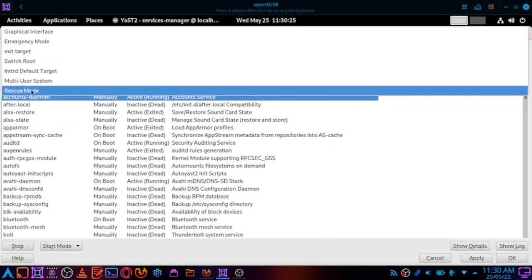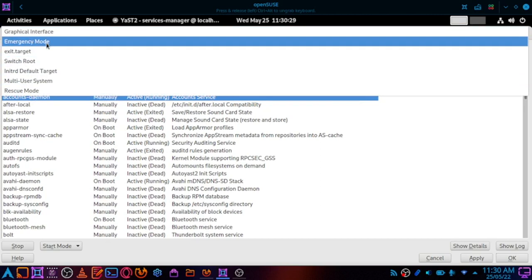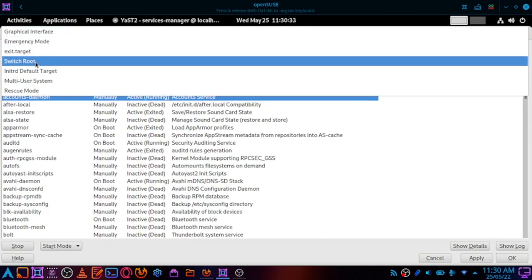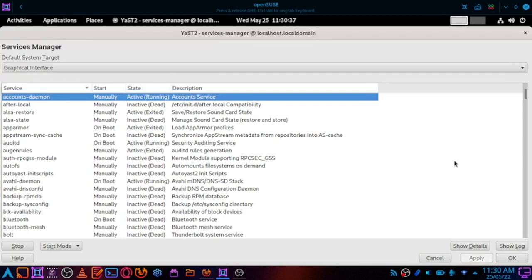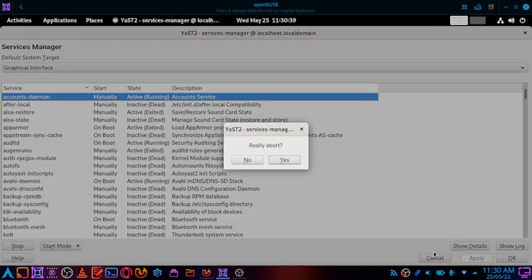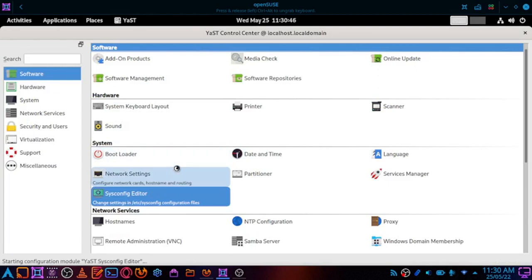So if you select the rescue mode, the system will go in a rescue mode. If you select the emergency mode, the system will go into emergency mode. Then you can switch the root. Right now by default it is the graphical interface only. We have to cancel, otherwise yes. Do you want to really abort? Yes. Now let us go in the system configuration editor.